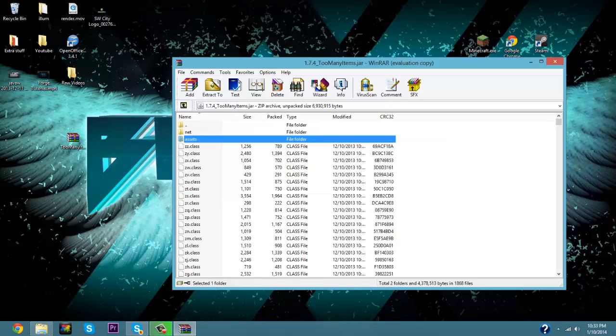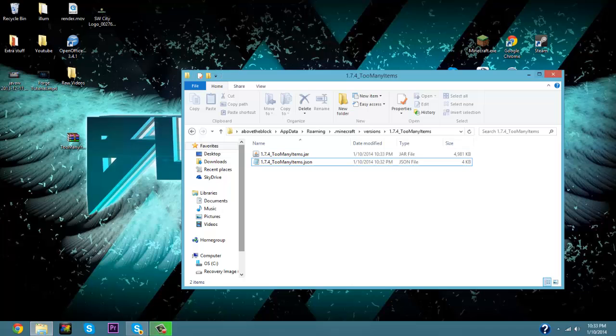Now, do not worry, META-INF is not going to harm your computer. It's not going to do anything. All it does is let you edit Minecraft in a format so that you can add mods to it. So you can click exit, and you can click exit.